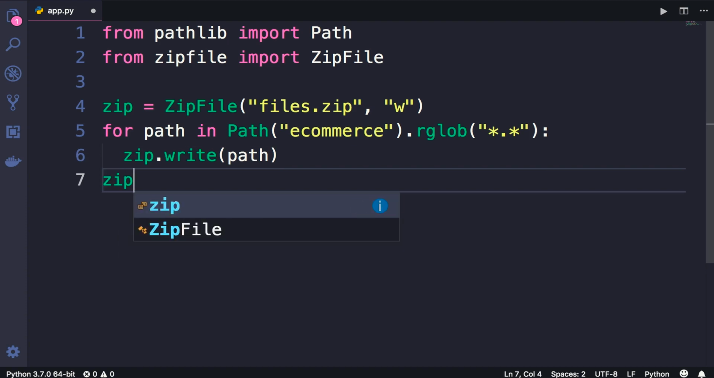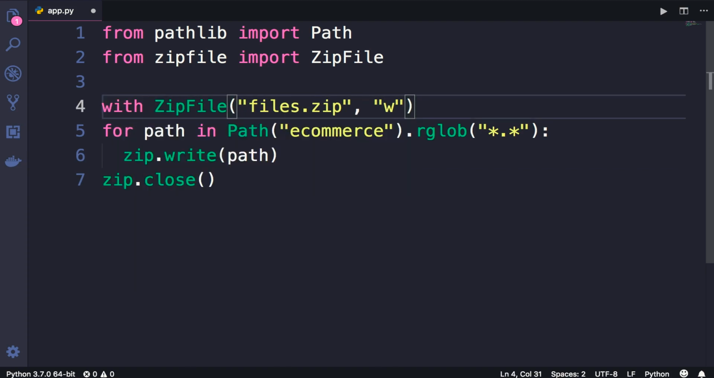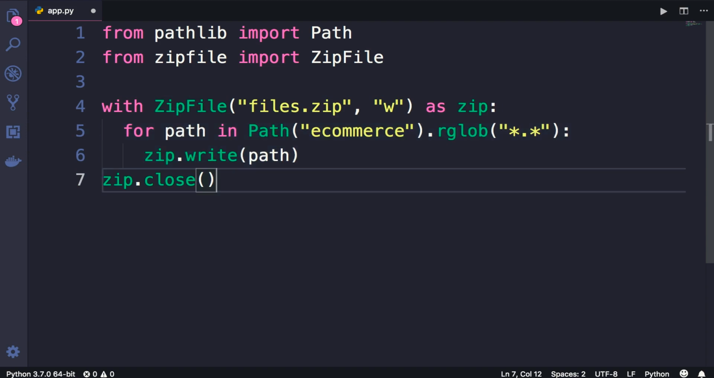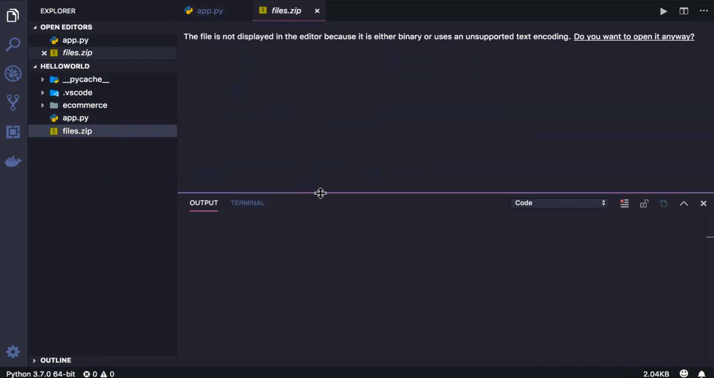And finally, we should call the close method. Now, if something goes wrong here, chances are this statement may not be called. So we should either use a try finally block or the with statement, which is shorter and cleaner. So with ZipFile as zip, now we indent everything here, and then we don't need to call the close method. Let's save the changes and run this program. Now we have a zip file here, files.zip.